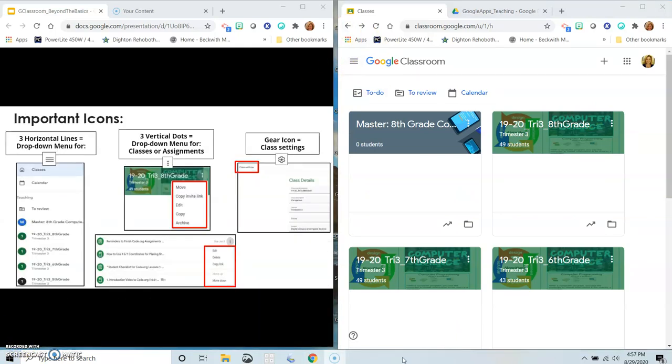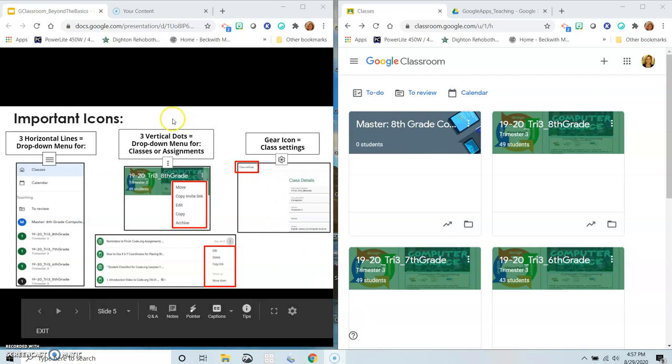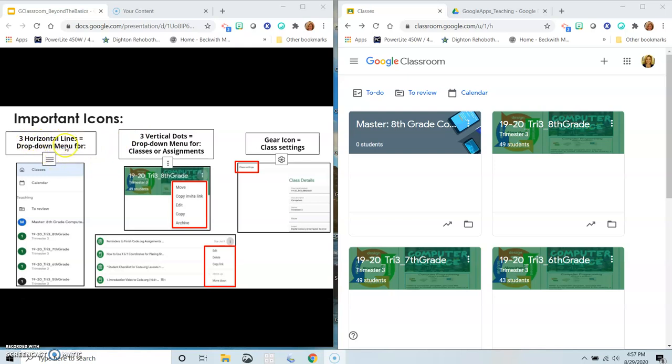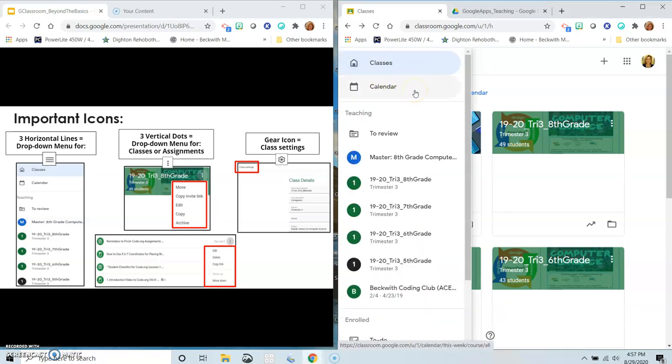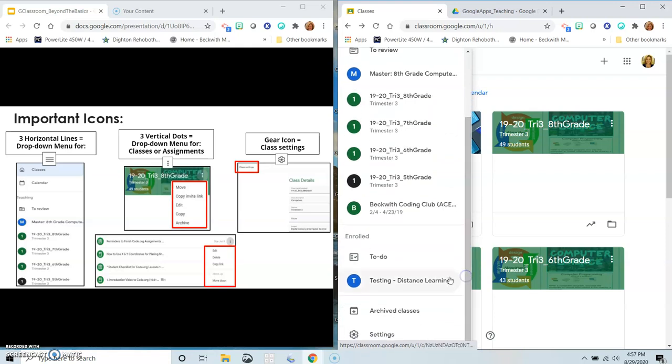The next thing I want to talk about is some important icons that you should be aware of. The first one is what some people call the hamburger icon, but it's actually three horizontal lines, and that signals a drop-down menu. If I'm on my main dashboard page and I click on the main menu, I'll see classes, calendar, to review, and a list of all my classes. If I keep scrolling down, I can see things I'm enrolled in, which is when I'm enrolled in another person's class, and to-do list, archive classes, and settings. This is general settings for the entire Google Classroom app.